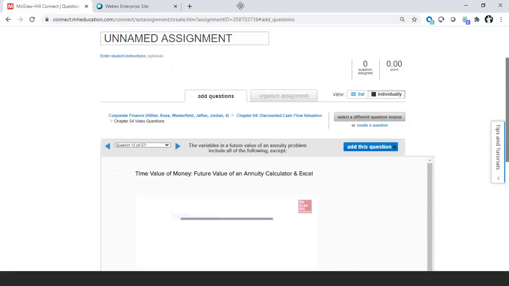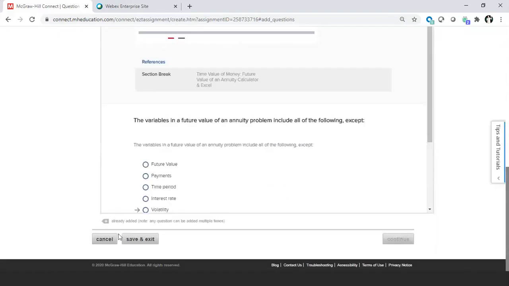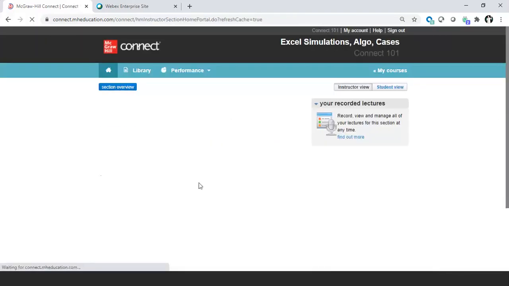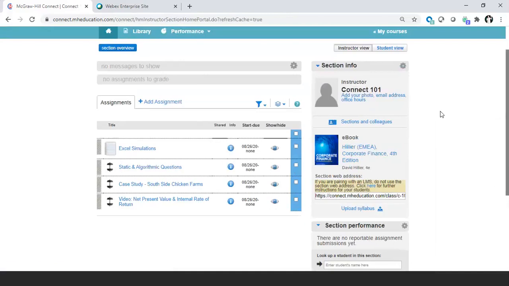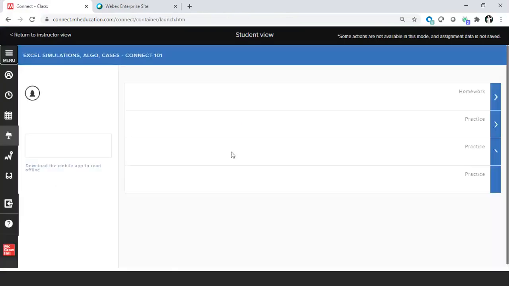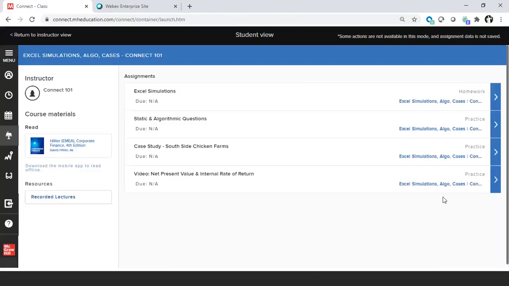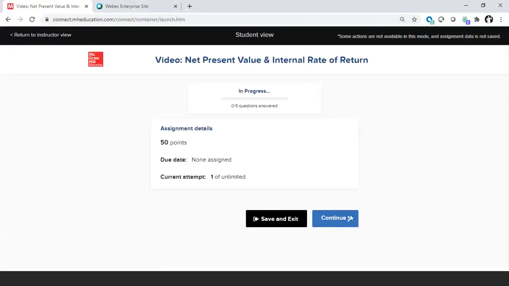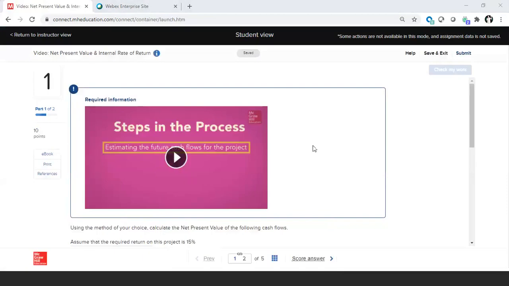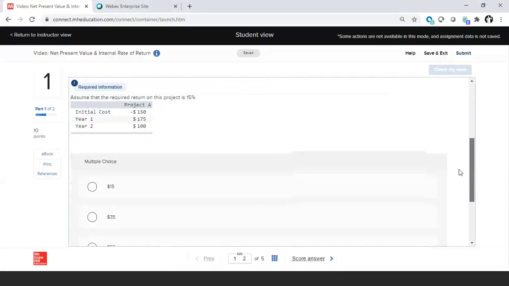So I think that's everything from my side, V. I don't think I missed anything there. What I'll show before I drop off is what these look like from the student perspective. So I've set one here, a video question about net present value and internal rate of return. So we click on it here, we can just click begin. And what it looks like then for the student is a bit like this. So the student can watch the video and then they can skip through and do their questions.